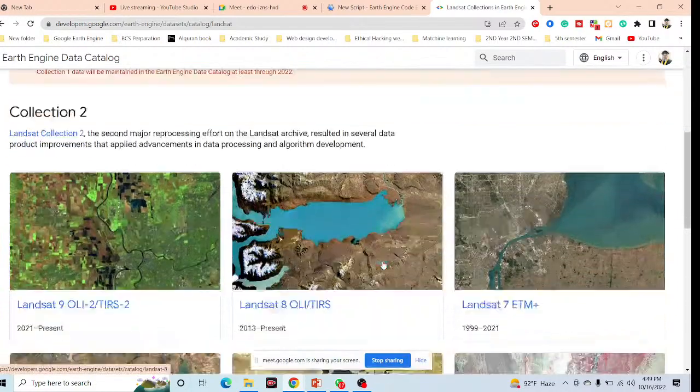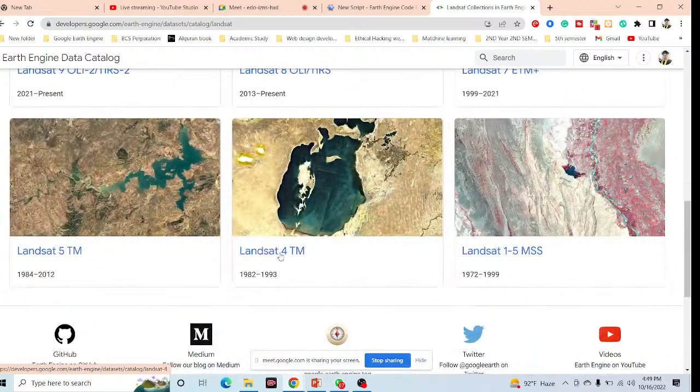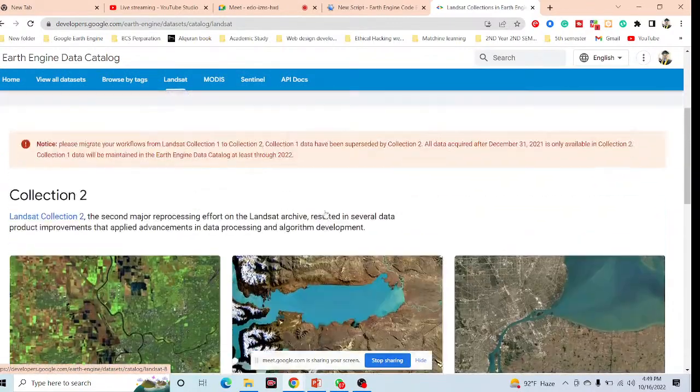Here you can see I can find Landsat 9, Landsat 8, Landsat 7, Landsat 5, Landsat 4, and Landsat 1 to 5 MSS. We can get all of the satellite imagery in here for Landsat.